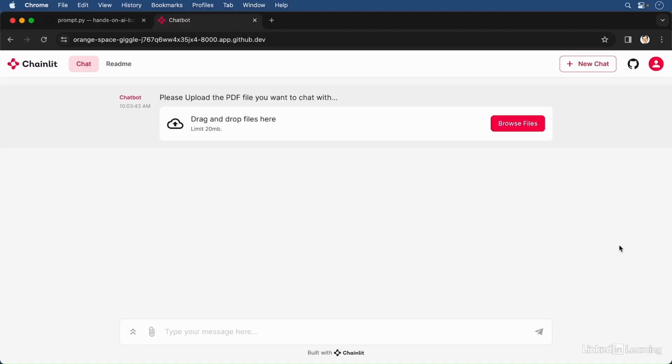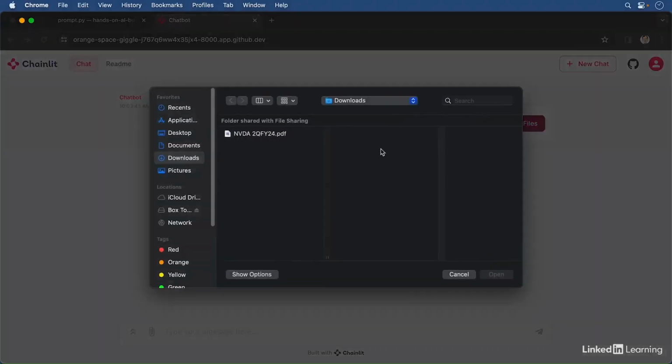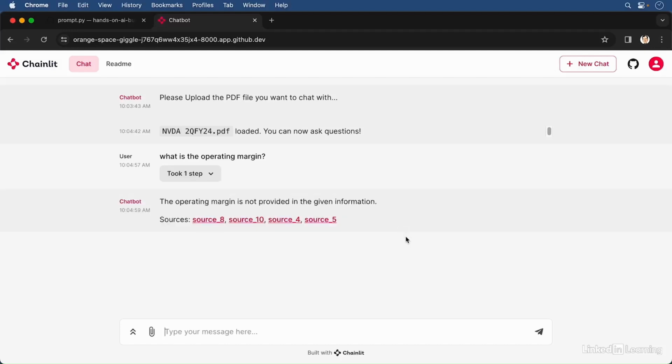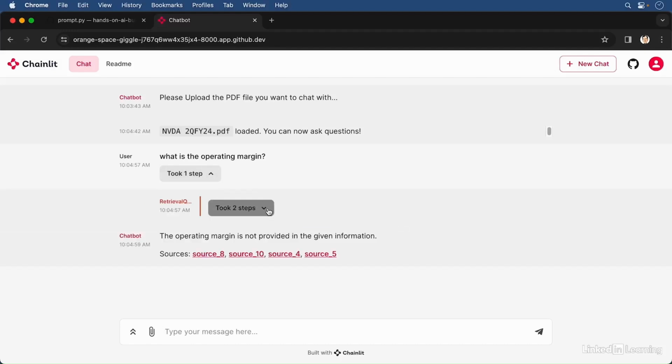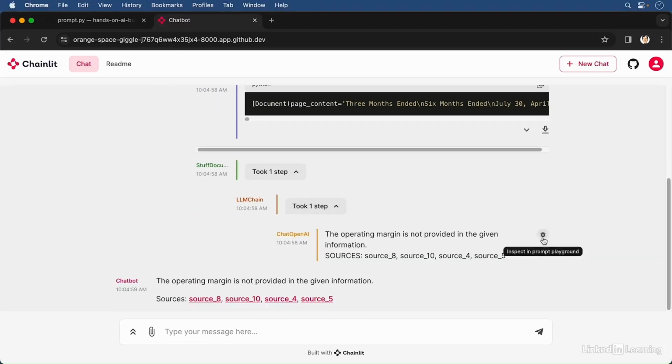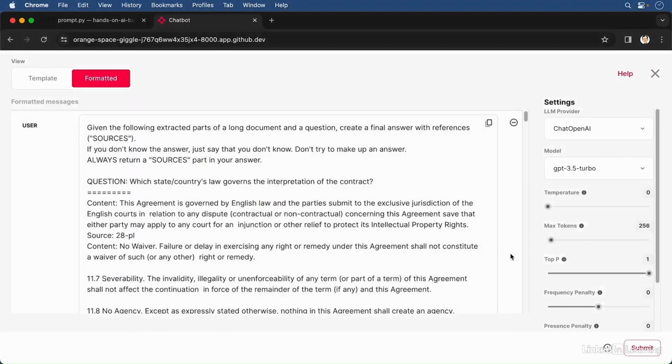We will utilize Chainlit's prompt playground to diagnose and fix the prompt to correct the deficiencies that we observed. So let's review how to get to prompt playground. We will browse the file, upload our simple PDF document. It's going to take a bit to load. And now we will ask the question that it wasn't able to answer. What is the operating margin? And we will expand with all the steps, go to the bottom of the chain, and then click on the bug icon, and this brings us to the prompt playground.